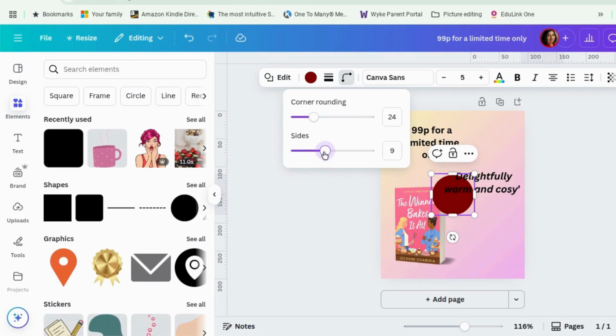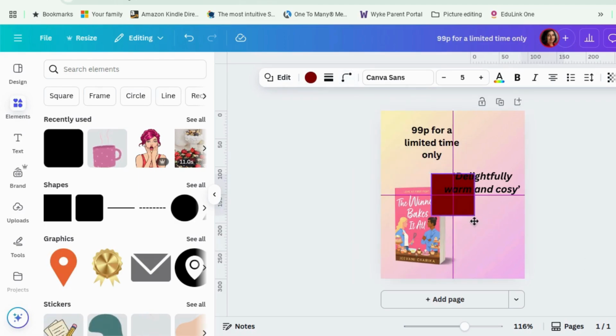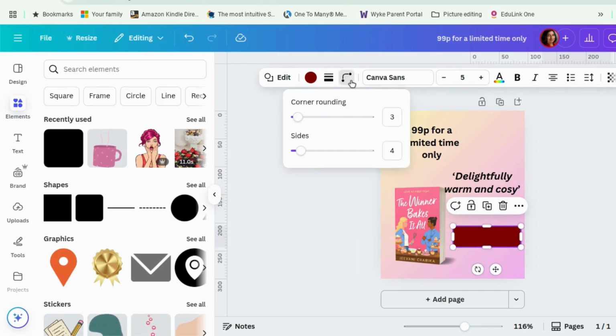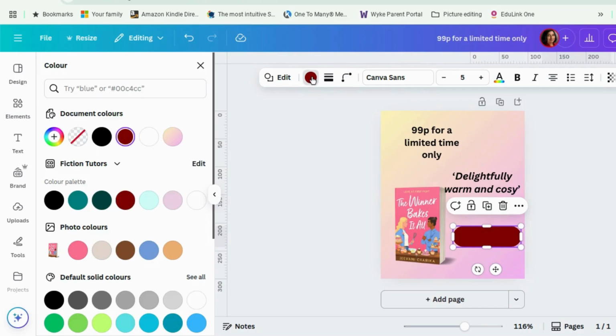So you could make it, yeah, you can change the number of sides. We're going to stick with 4 because we do actually want it to be a button. And then we're going to squish it down a bit. Okay, so we've made a rectangle, which is fine as things go, but you want to make the corners a little bit rounder so that it looks more like a button. There we go.